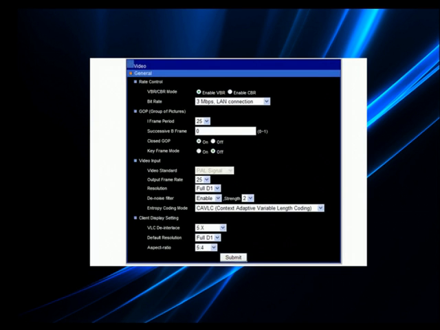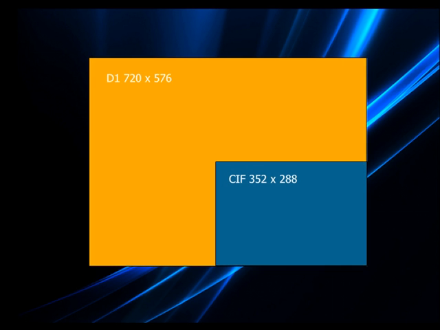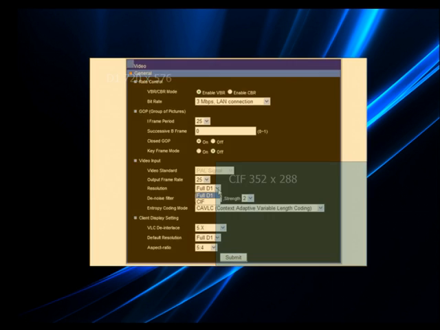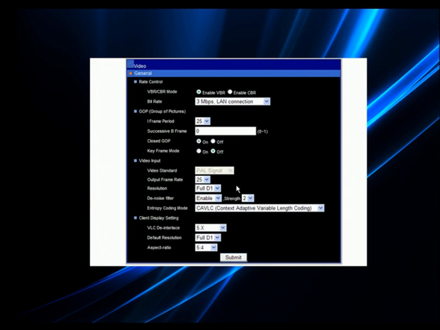Resolution is the next important section we will look at. There are 2 options available, either CIF or D1. This relates to the physical picture size measured in pixels. The selected resolution is transmitted to all connected devices. The frame rate is set here. This can be set between 1 and 25 frames per second.